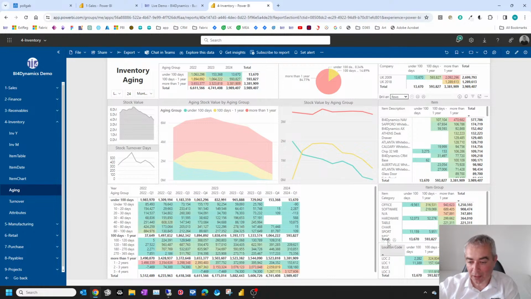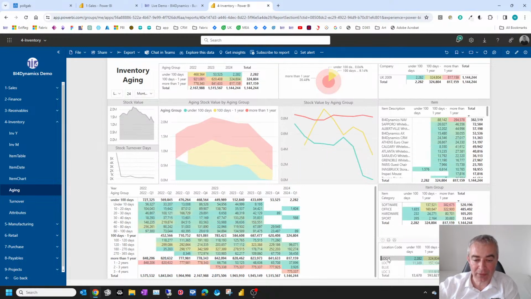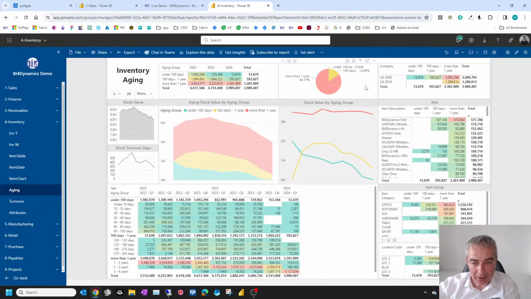And then of course, if you would like to see how a specific location is doing, you can just click on it, and the whole shape will take the form of this data filtered by location here. And this is Power BI, there's nothing specific about this. So aging is a very, very useful aspect of looking at the data.